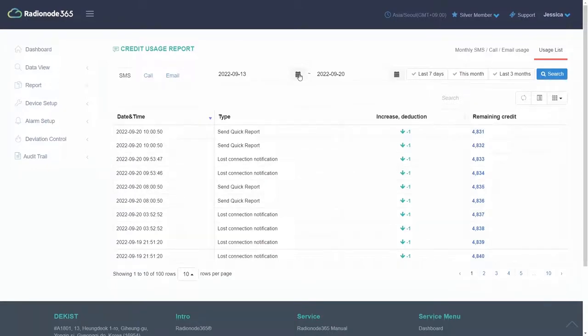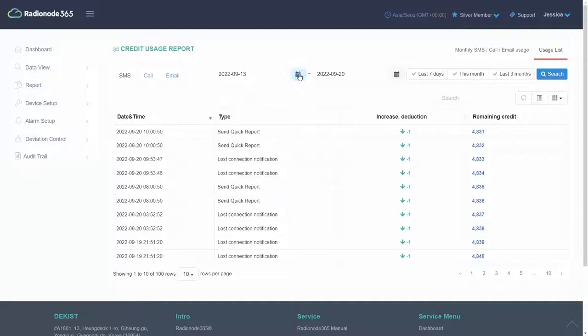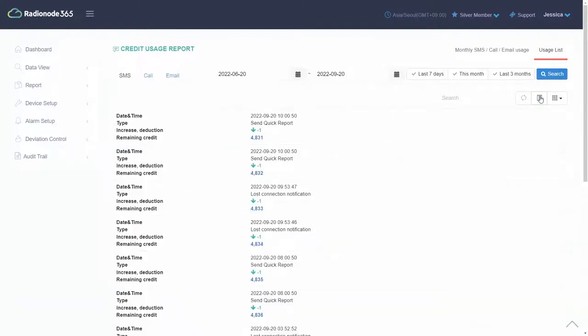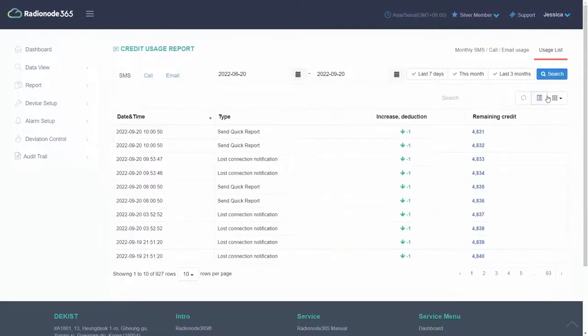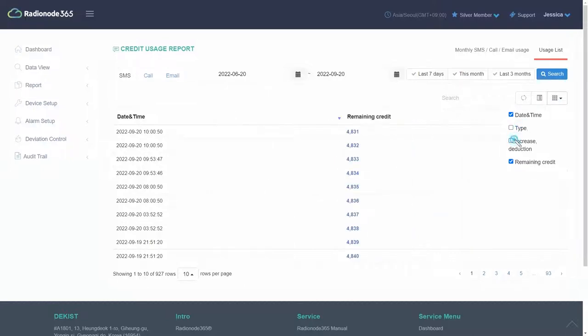You can search the date by pressing the Calendar button at the top. And you can easily access the date through the last 7 days, this month, and last 3 months buttons. You can also check the information vertically by using the toggle button on the right. And you have the option to add or remove columns by clicking through the Columns button.